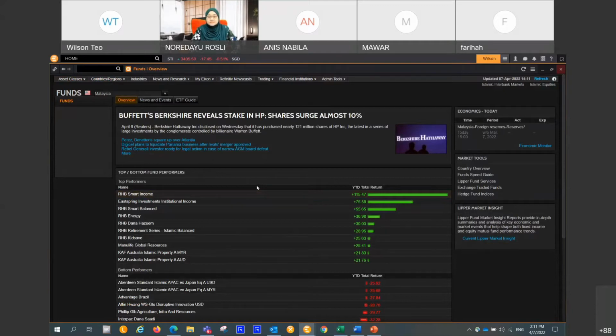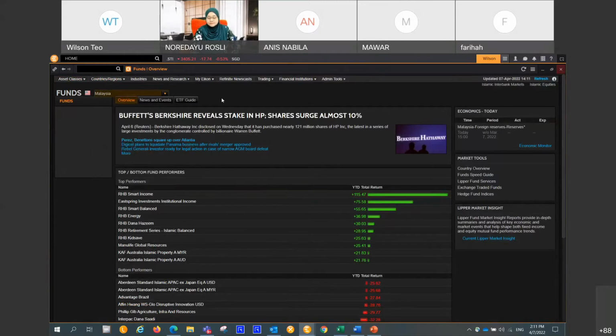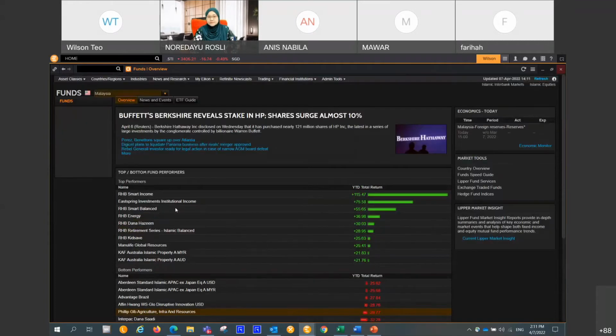So let's say, for instance, if I drop down and select Malaysia, I'm able to see the funds available for sale in Malaysia. Not only am I able to see the top performing funds available for sale in Malaysia, I can see the bottom performing funds. But all of us obviously want to invest in top performing funds.